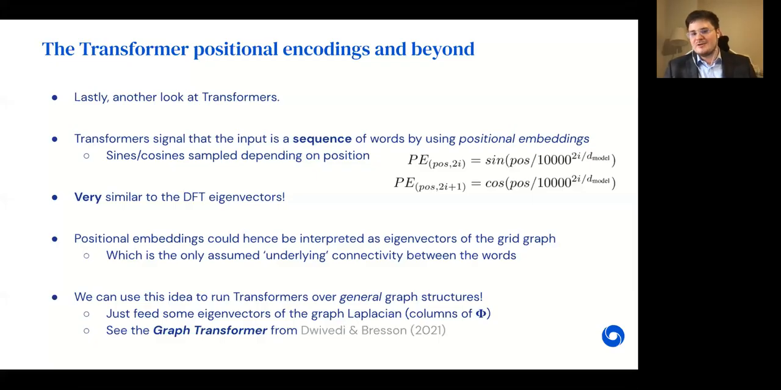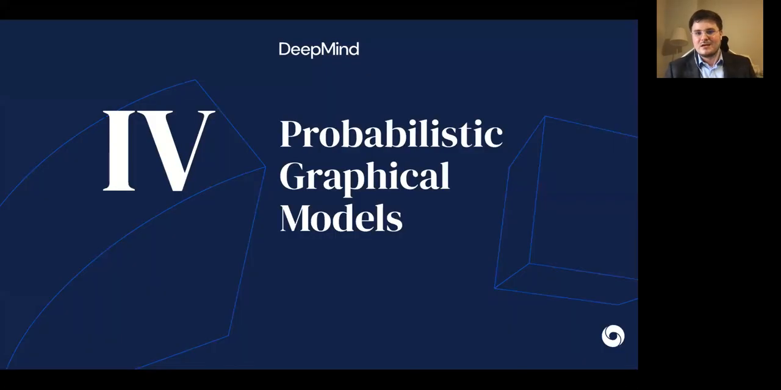coordinates. And you can actually use this idea to run transformers over generic graph structures. Just change these positional encodings with some top k eigenvectors of the Laplacian of the particular graph that you're assuming of your data. And this was actually recently applied in the graph transformer model from Vijay Dwivedi and Xavier Bresson, which in my opinion is one very exciting direction to consider in graph representation learning.